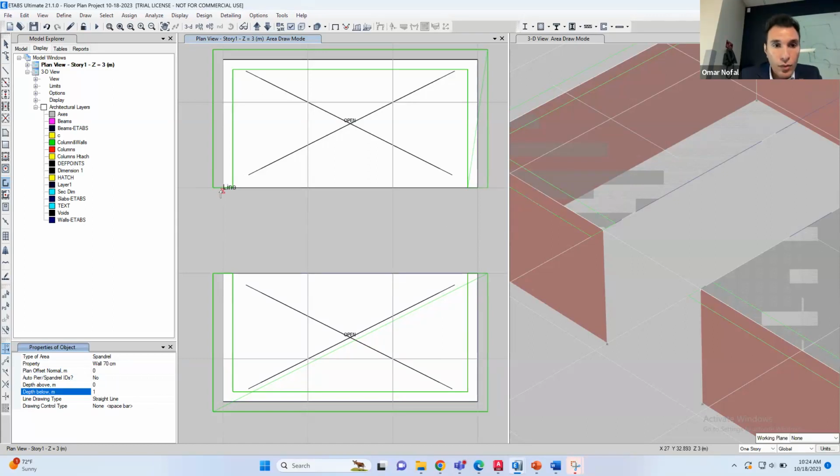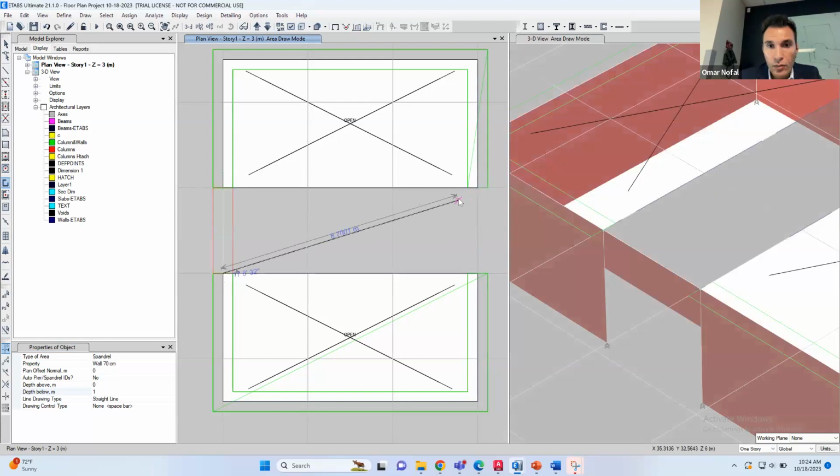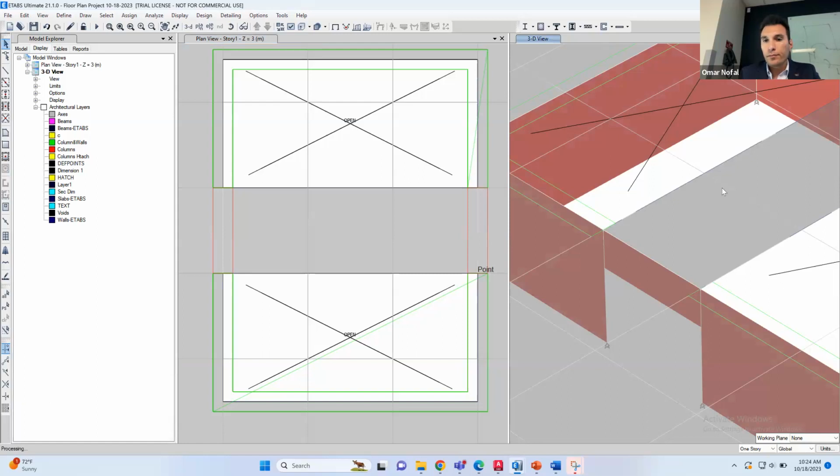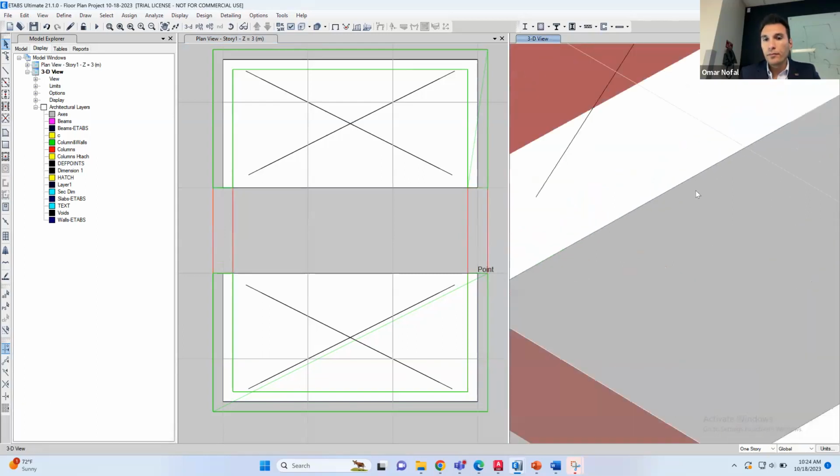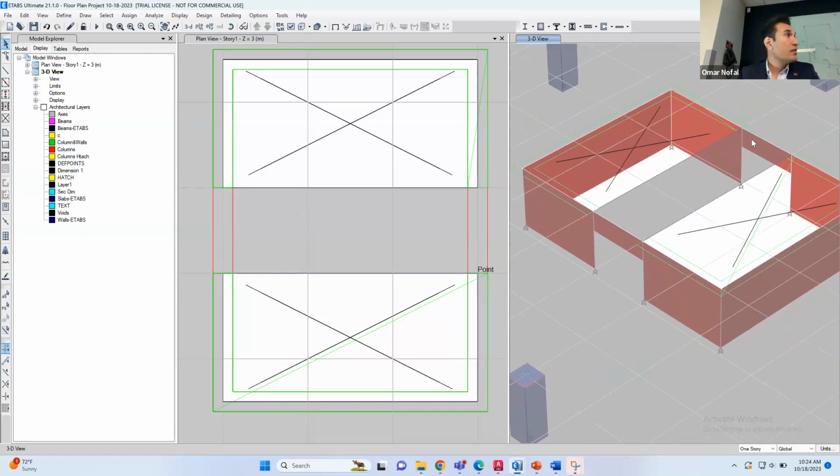And let's draw. I will draw from here to here. And I will right click and draw one from here to here. Did you see it? This is the spandrel beam. I drew it here. And it's 1 meter below the center line, not above the center line. And it has the same thickness as the wall because we use the same cross section. All right, so I believe our model is ready.